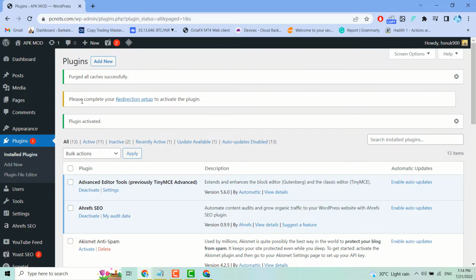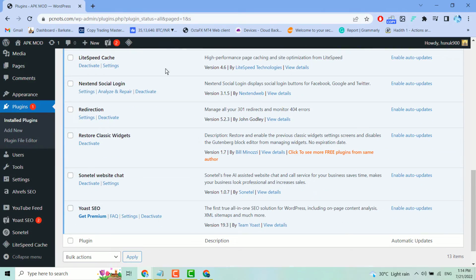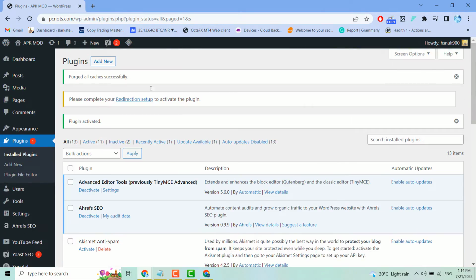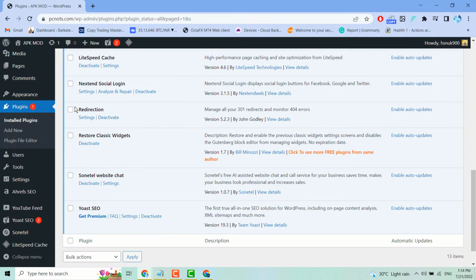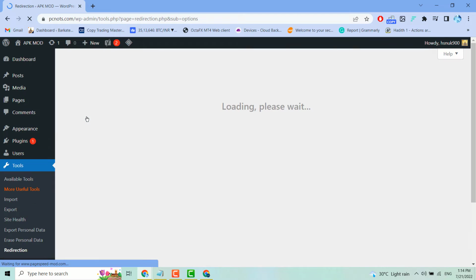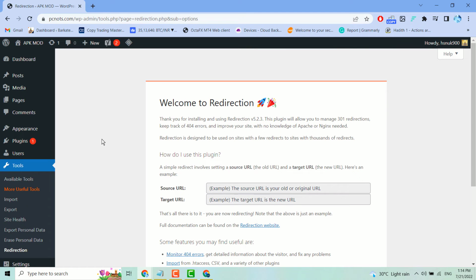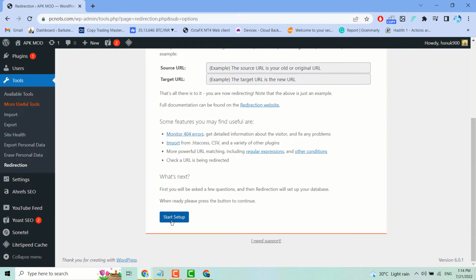Now here you will see a notice: please complete your redirection setup to activate the plugin. If you do not see this notice, just find Redirection, then click on Settings. Now just click on Start Setup.